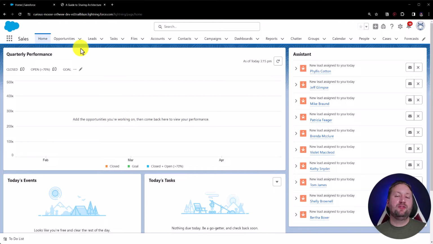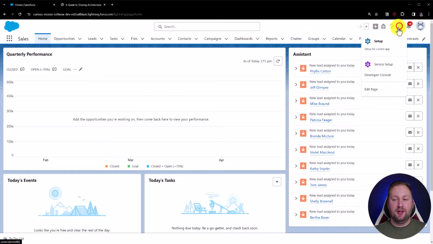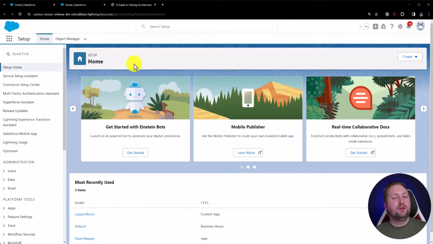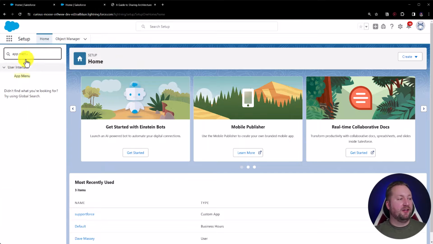So how do you configure all this? Well, I'm glad that you asked. Let's head into Setup, and this time we're going to look for something a little different. Now, you can control apps through a number of different ways. The main three being the App Menu, the App Manager, and the Lightning App Builder. So if we go to the quick find search bar here and we type in App Menu, and let's open that up.